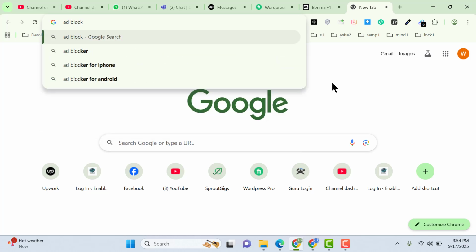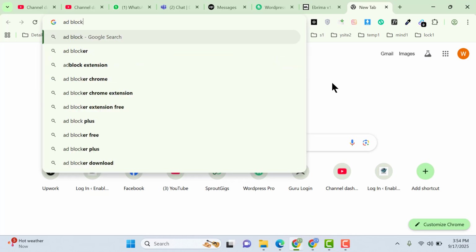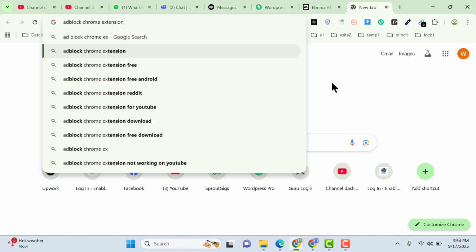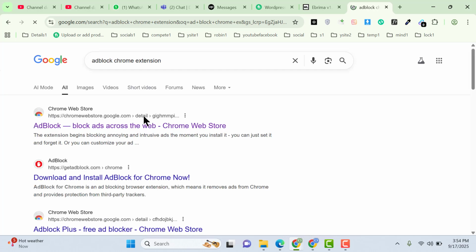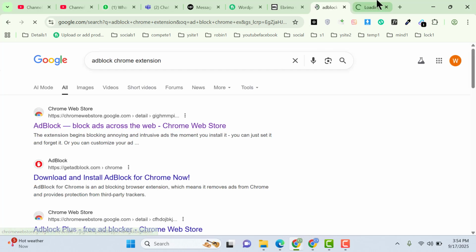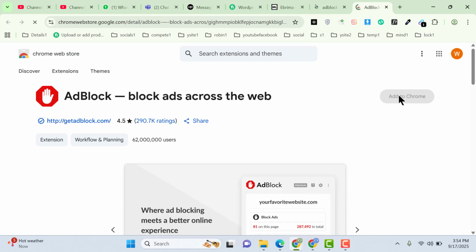Simply you can go and install this Adblock Chrome extension. This extension is free of cost. You can install it and it will automatically block all types of unwanted ads that you see on different websites that you keep browsing, and that start disturbing your work. So you can install these types of extensions free of cost.